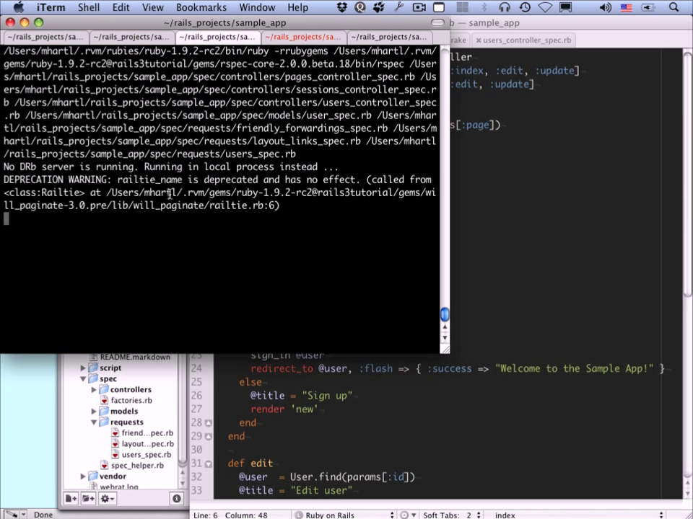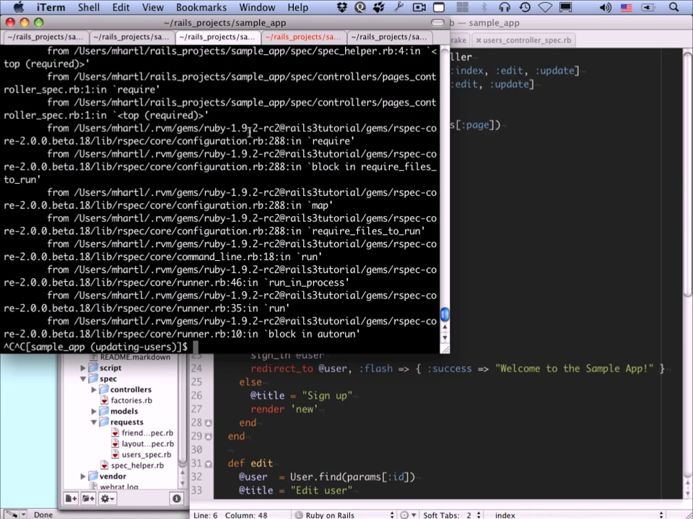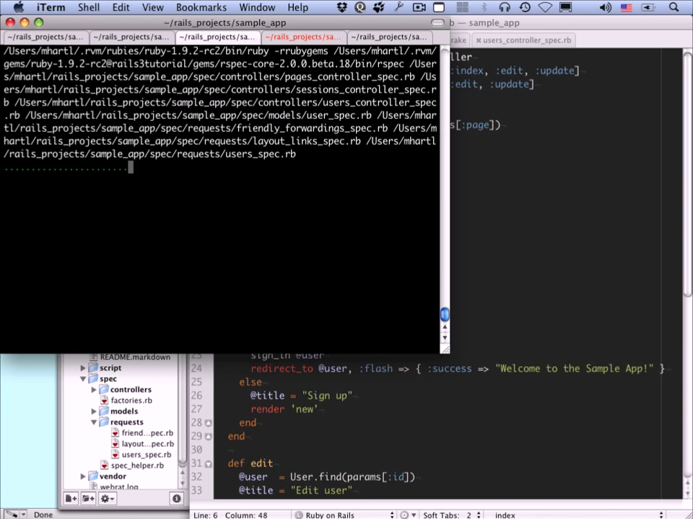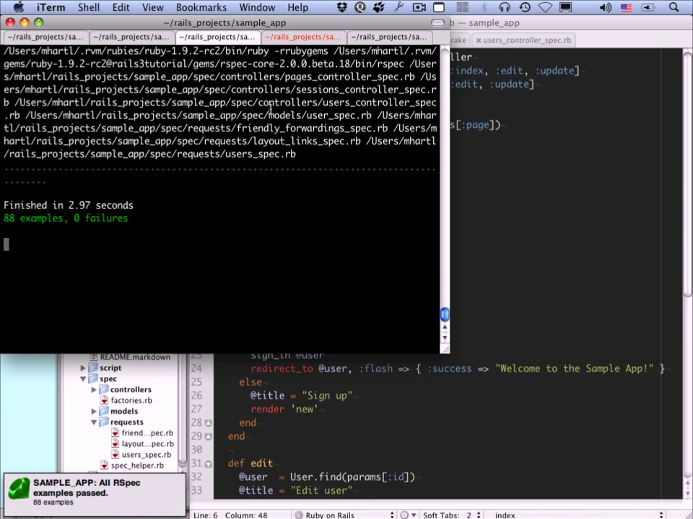Yeah, so when you get this line, "no DRb server is running," that means that you didn't wait long enough for Spork. Spork wasn't running when I ran autotest. So let's do this. There we go. Okay, so now we're green. So that redness was actually just a result of not having restarted Spork.